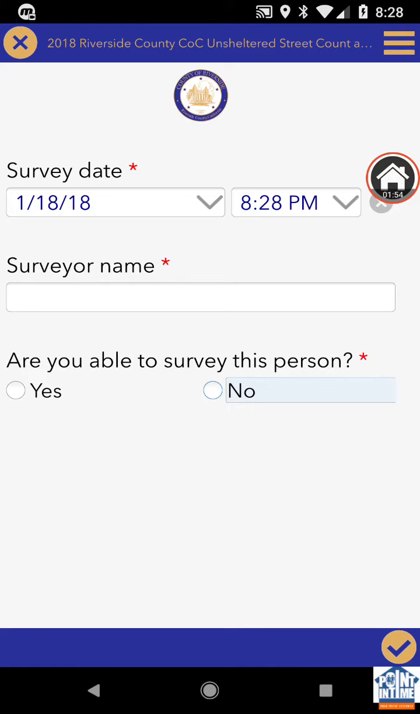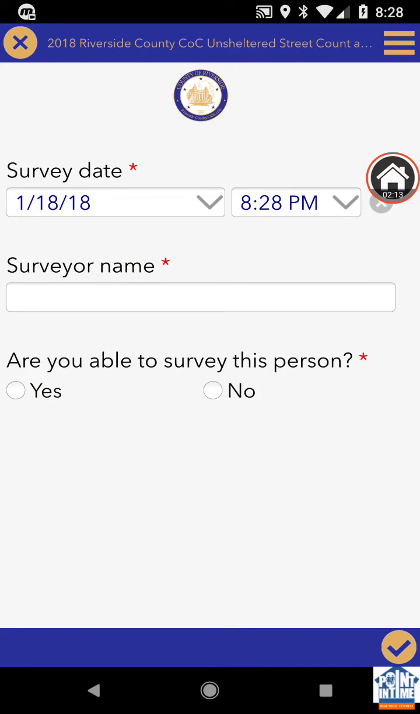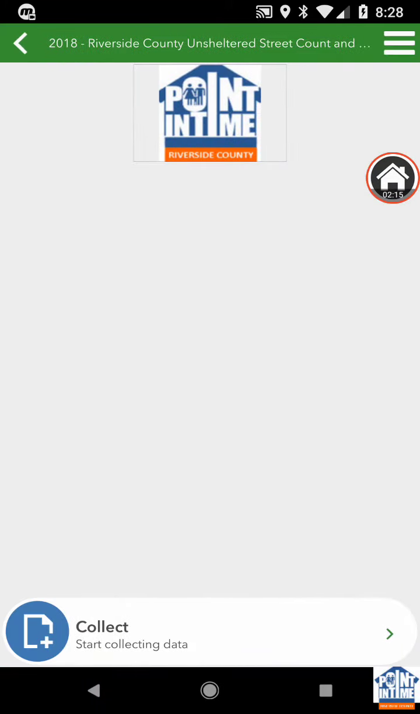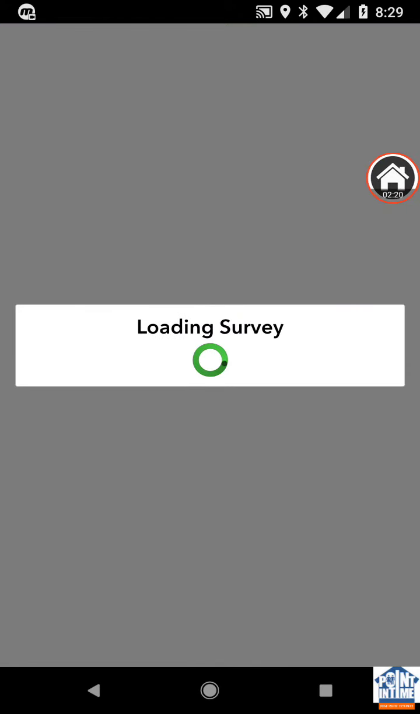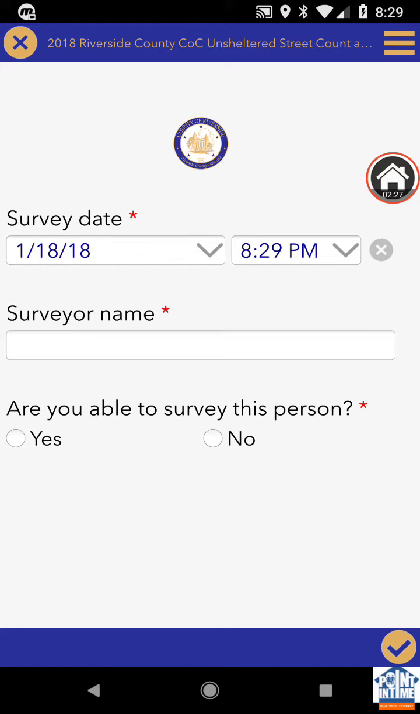In the upper left-hand corner, there's the X close button, and you could close the survey and lose changes, continue the survey, save the survey in drafts. Now, if for some reason you feel like you've messed up, you could go ahead and close out, and I'll show you. And you'll just be taken back to the collection point. Now, you will lose everything you entered in, so only do it if you need to.